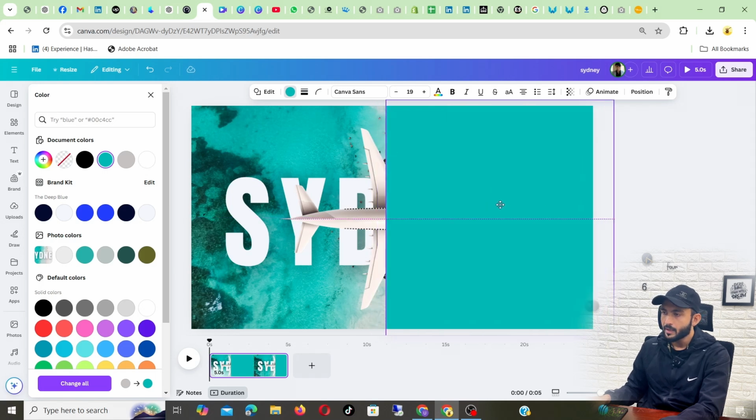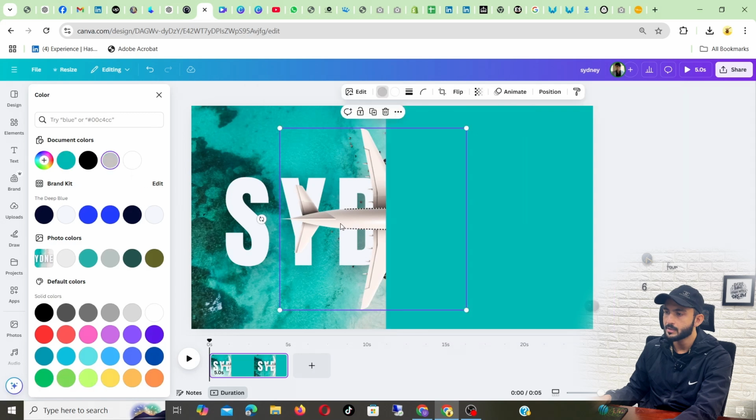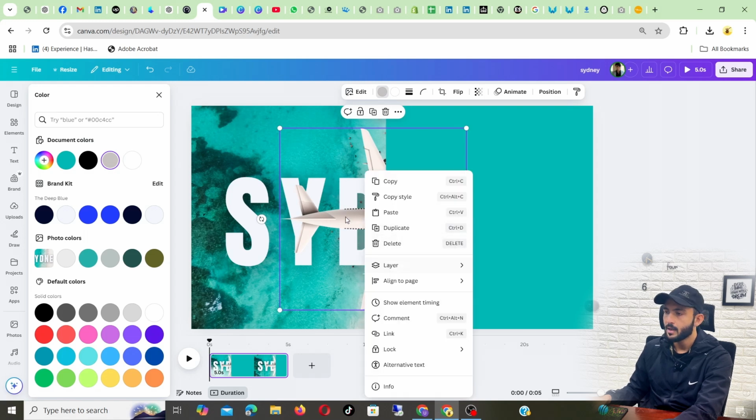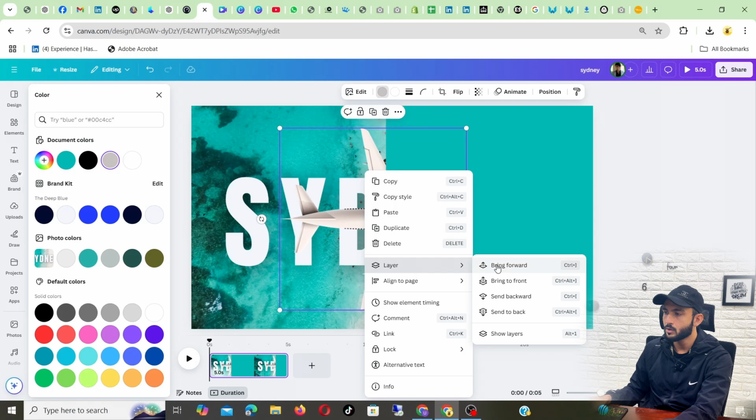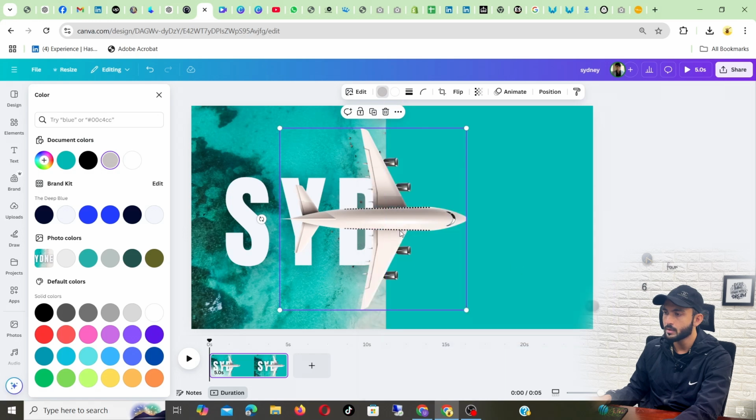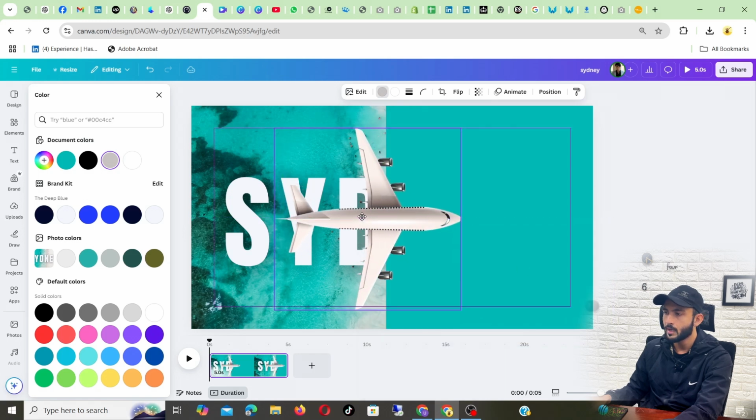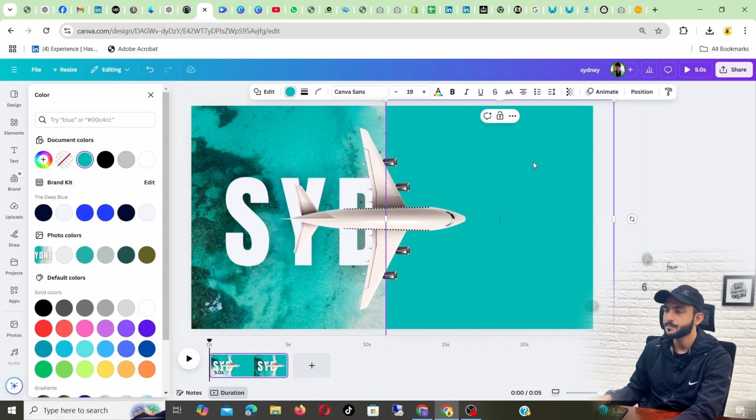Now we want to make it a bit more cool. So how we will do that? First of all, we want to bring this plane above at the top of this shape. So right click, select the plane, right click, and then go into layers and then just bring forward. Okay, so it will bring it forward. Now it's on the top of this shape. Now one thing we are missing here is this gap between these wings and this shape. So we want to cover this space here as well.